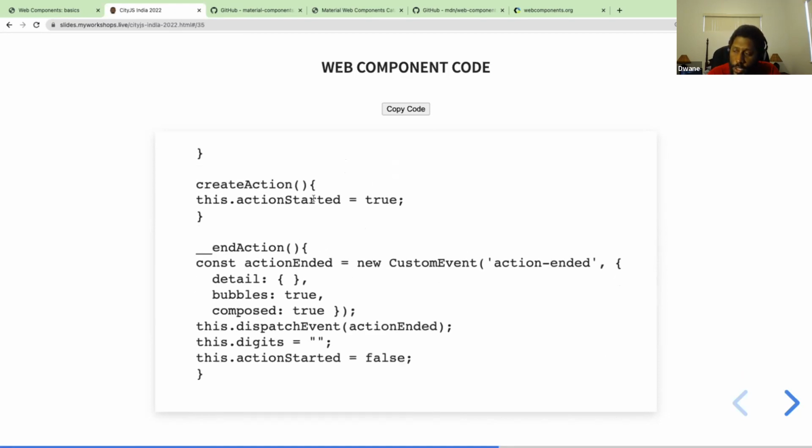And then the create action, which you can see has no underscores before it. That means that the outer application can call it. So let's say you had a timer and you weren't able to press a button and have it count down, you could launch the create action to get the action started. And then end action is pretty much the same thing, but opposite.